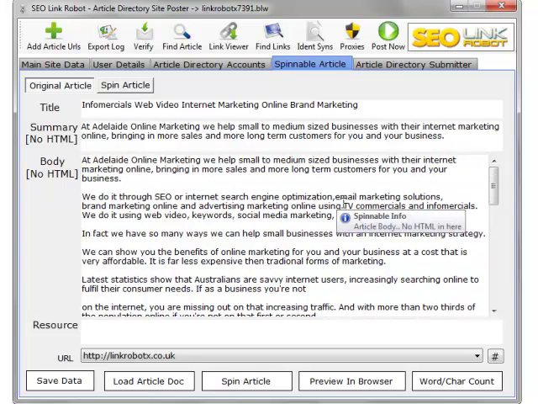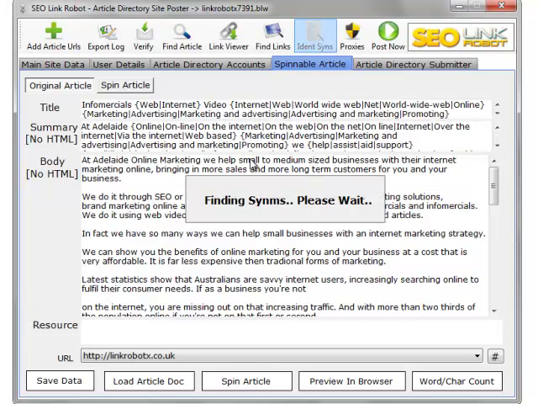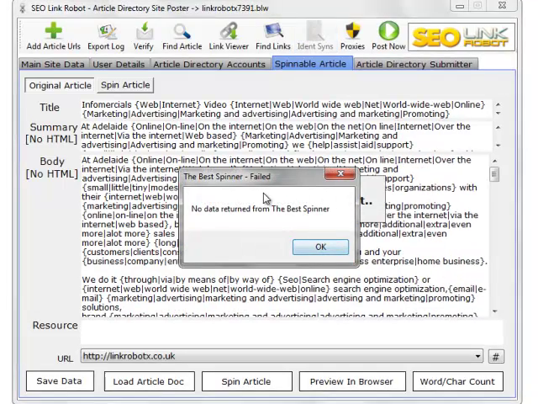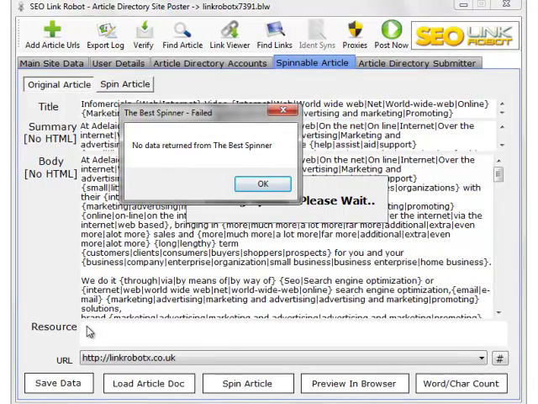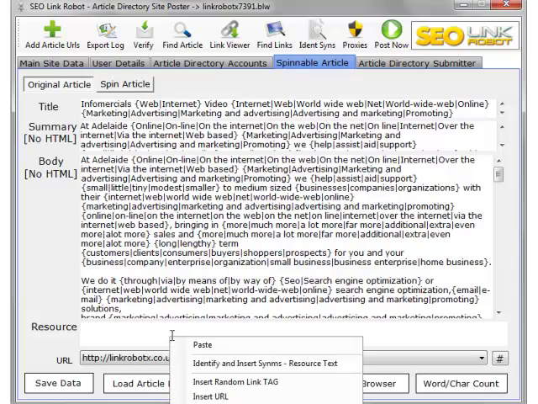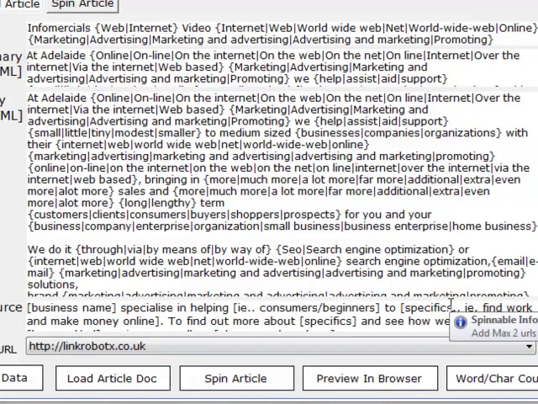So now we'll spin it. See, this does all the areas. All this means is that it's got no data for the resource box. We'll add in a resource. We'll make this business info. So you can go through here.